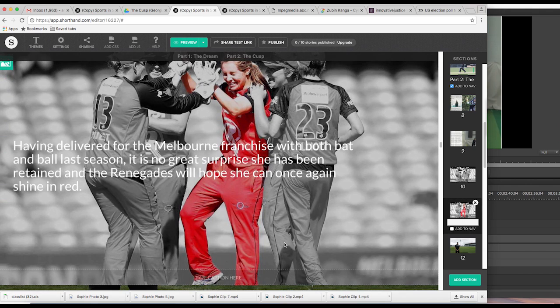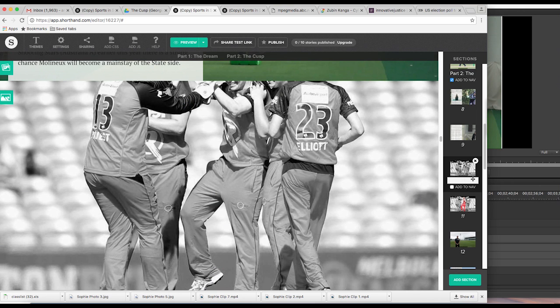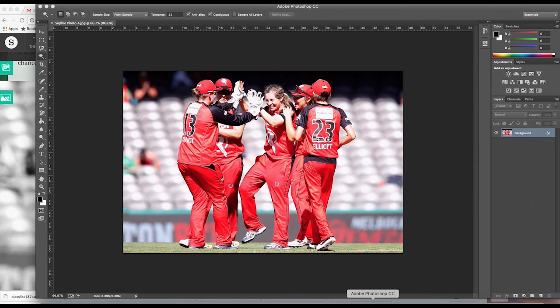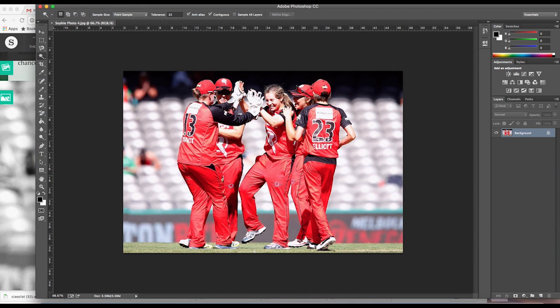And the way you do that is by having first, as you can see here, one image and then another image, which is the same one, but with this one, you can see that Sophie's in red. So how did I do that? I use Photoshop. So there are different ways to do this, but I'm going to show you one of the most simple ways to do it, which is basically you open an image. So open file, open, and just open the file.